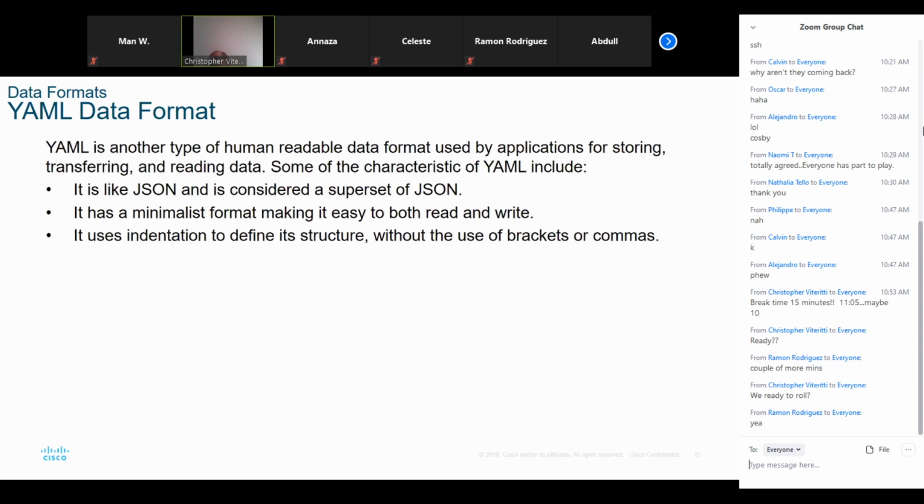YAML. YAML ain't markup language. Another type of human readable data format used by applications for storing, transferring, and reading data. Some of the characteristics of YAML include: it's like JSON, considered a superset of JSON. Remember, subset is partial, superset more comprehensive. It has a minimalist format, making it easy to both read and write. It uses indentation to define its structure without the use of brackets or commas.